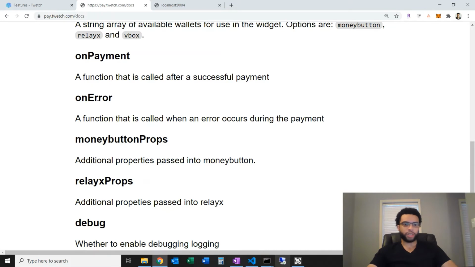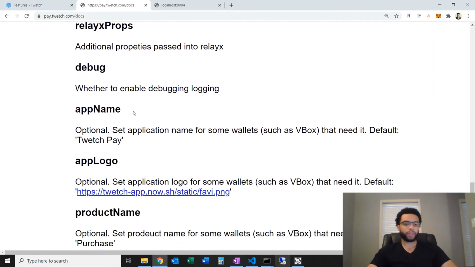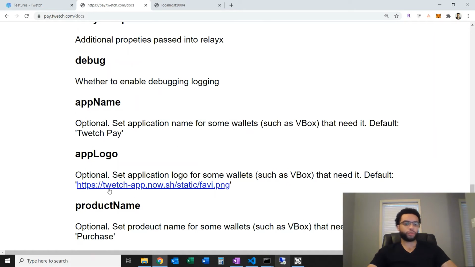We have the on payment, on error. So here we have the MoneyButton props and the RelayX. So consult those different docs for what you can do with this. But for MoneyButton, say it's crypto operations, and RelayX has some other stuff. But I'll link to those in the description. And then these fields are more for the VBox implementation.